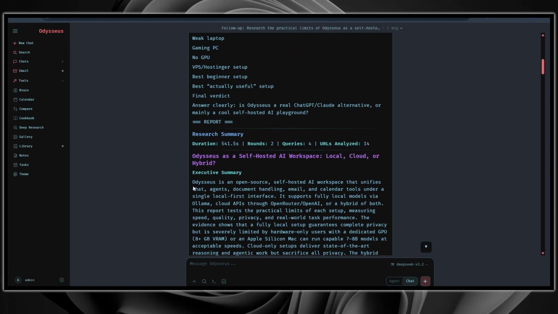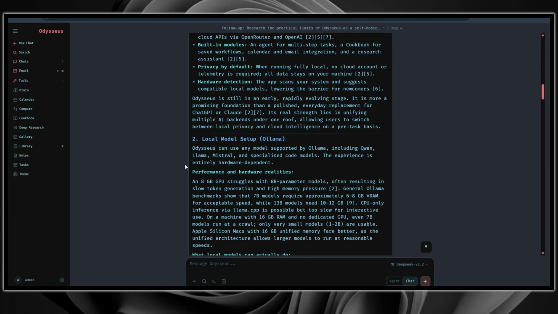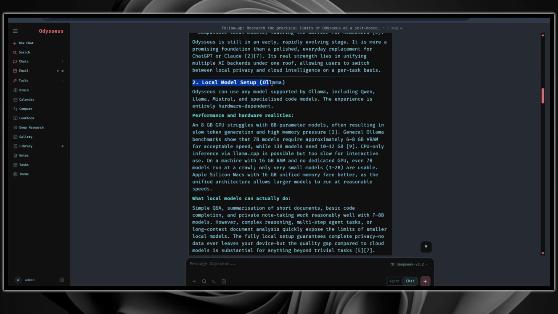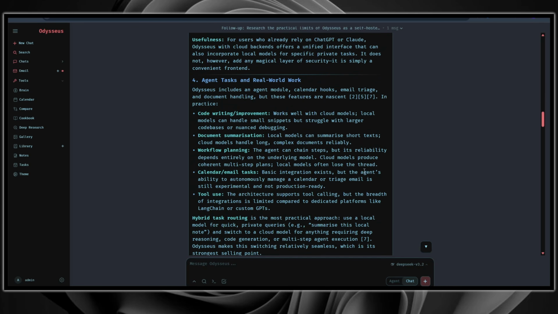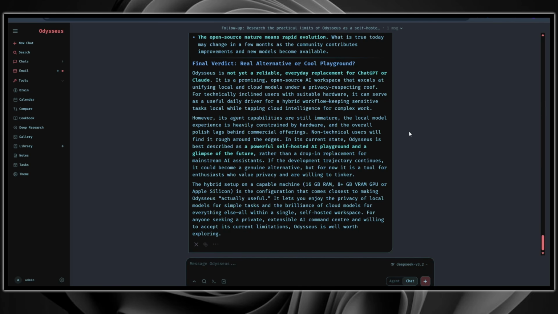So you installed Odysseus, you grabbed whatever local model someone mentioned somewhere, and then you asked it a few things. And then you quickly realized that it was slow, or the answers were weak, or both. And now you're probably sitting there thinking the tool's overhyped. Here is what's actually going on.